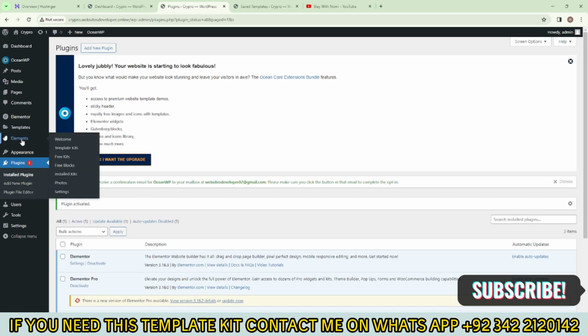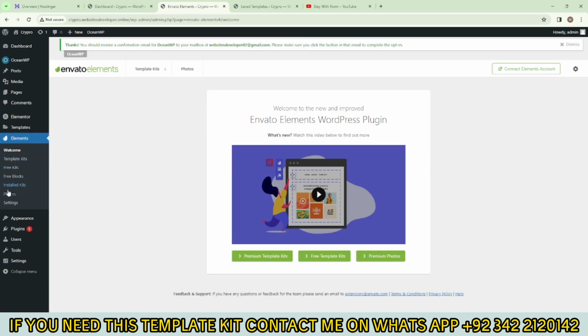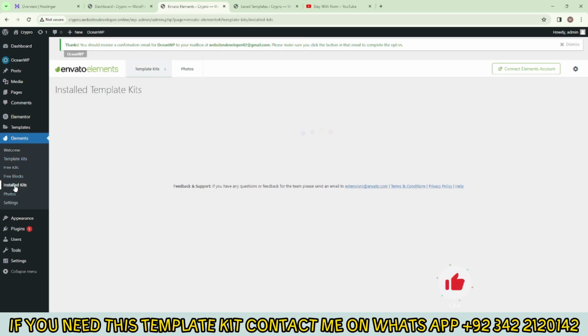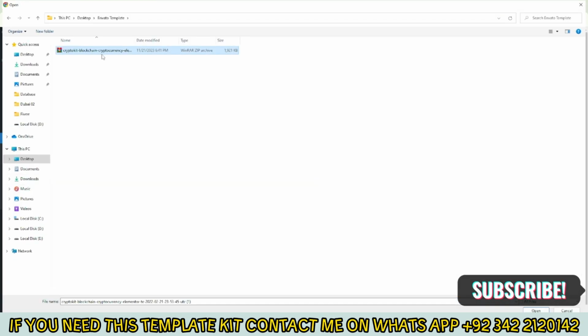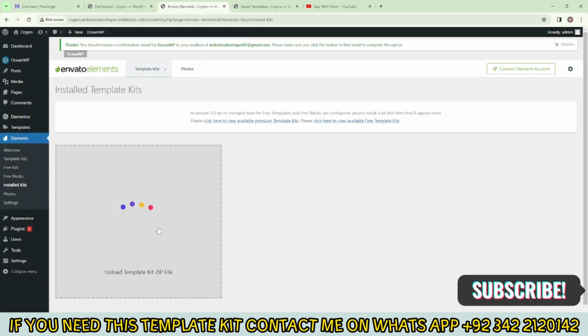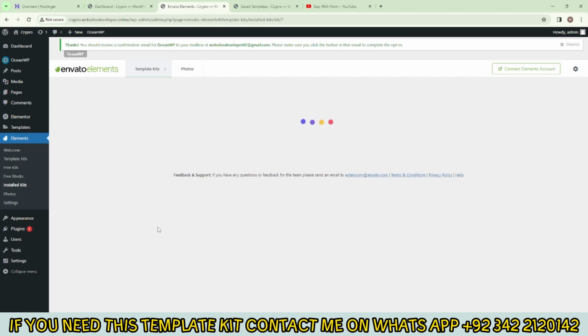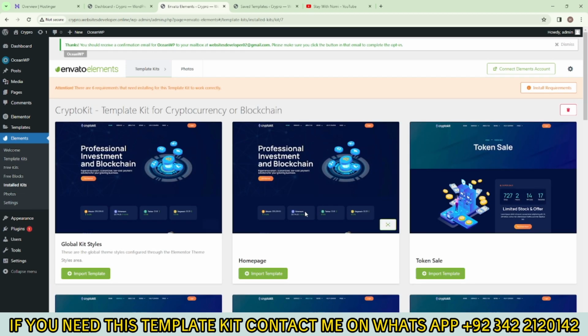And now click on the Elements tab and now click on install kit. Here you can see upload template kit zip file. Click on the plus icon and import your template here. Now you can see your template is here.